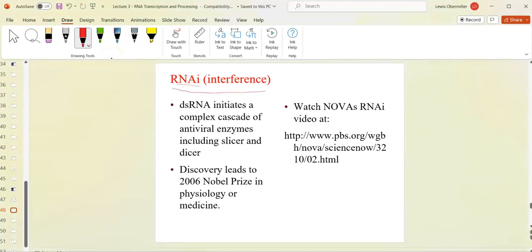RNA interference. So that is when you have an RNA that's made. That RNA can interfere because it's complementary to the messenger RNA. So this is a small interfering RNA, siRNA, and that codes to complement part of the mRNA, and that targets it to get destroyed.